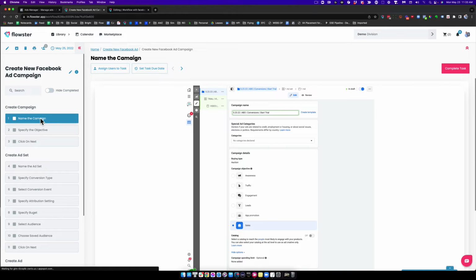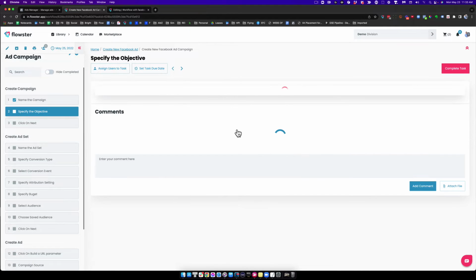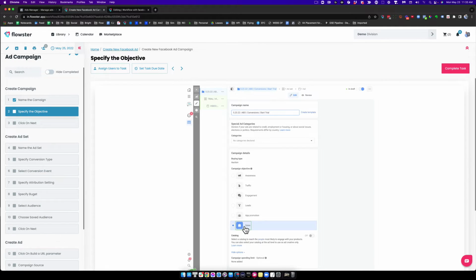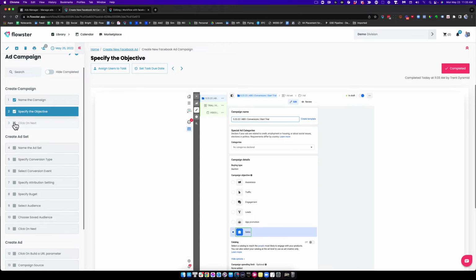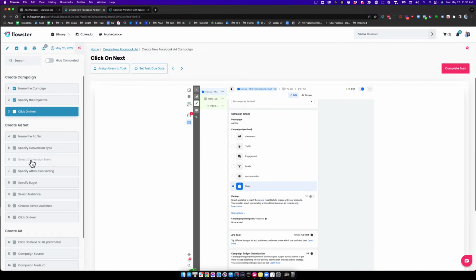And Smog simply needs to come along and say, okay, well, I'm going to give the campaign a name, and he'll go into Facebook and he'll do that. And then he's going to see, well, the next step is to specify the objective. So he's going to go in and specify the objective. In this case, it's telling him to do sales. Great. And then he's going to have to click on the next button, and then he's going to click on the ad set, and then he's going to specify the conversion type, the conversion event, the attribution setting, the budget, and just put ticks in all the tick boxes until the work is done. Can you see how much that would make training your new employees and delegating work easier?